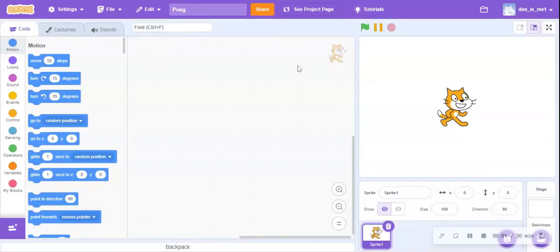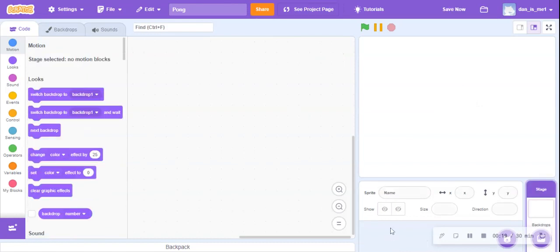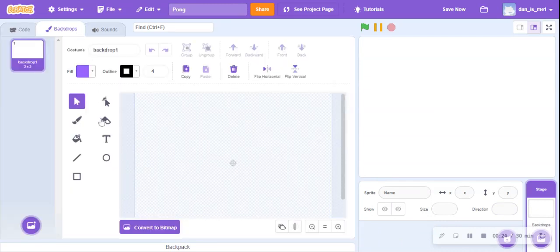So hello, this is how you make a Pong game in Scratch. You see here that I typed in Pong here. I'm just gonna give you some time to type it in. You done? That's good. So delete the cat and go in the backdrops.